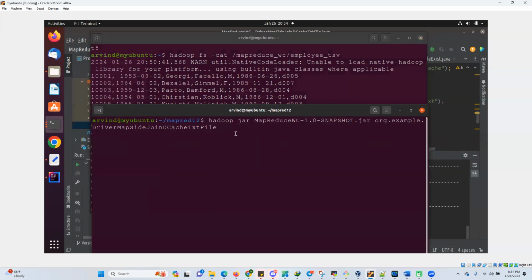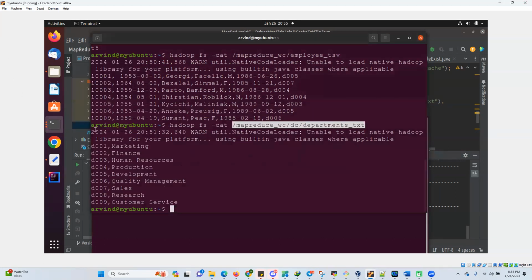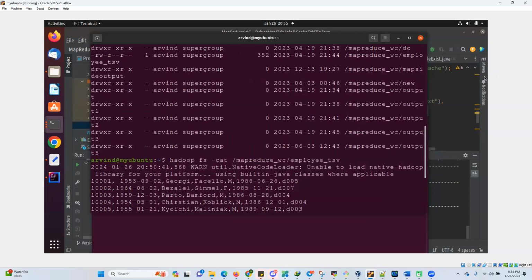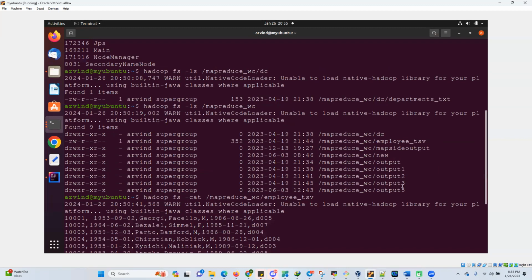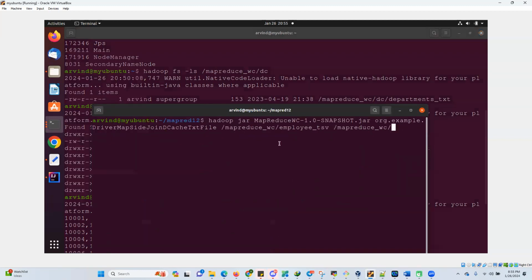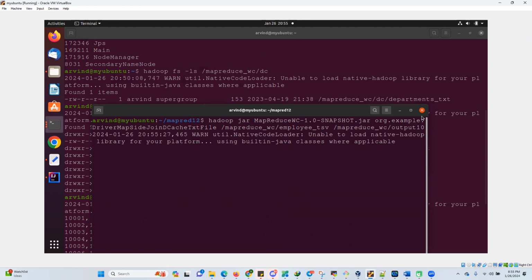So the employee TSV file and the output location, I have to give new, right? We have to give a new output location. Some output directories are already created. You have seen output 1, output 2, output 3, 5, these are already created. So I have to give something new, I can give output 10, anything you can give, or you can delete the earlier one. In your case, anything is fine because it will be new. So now I run the Hadoop job.